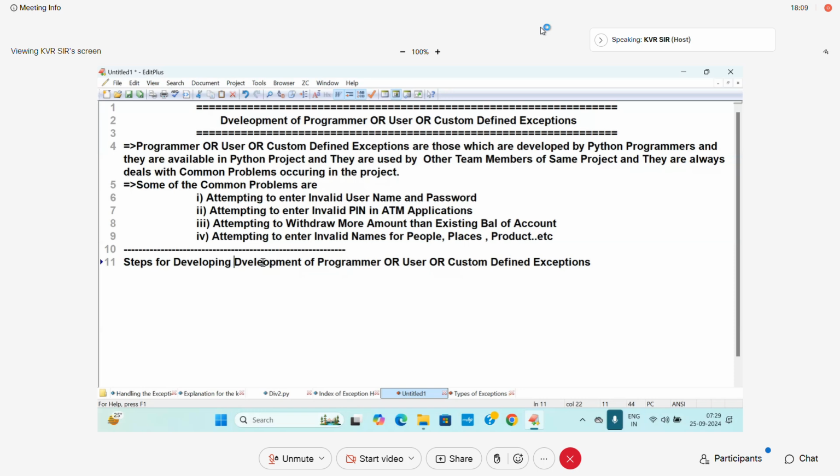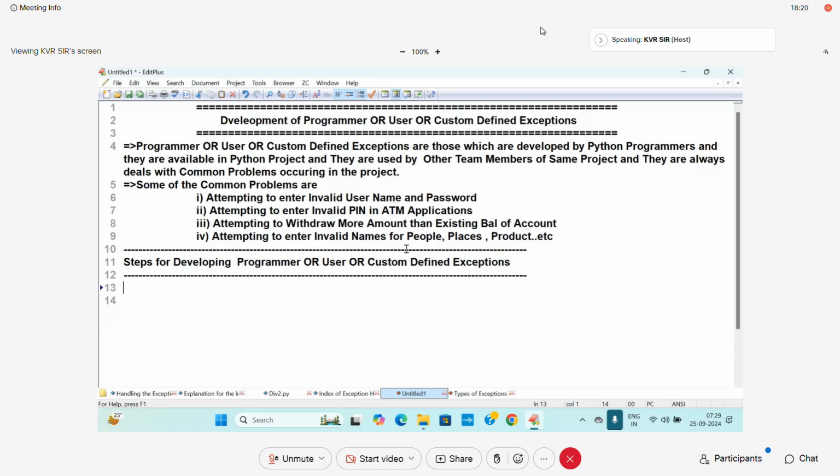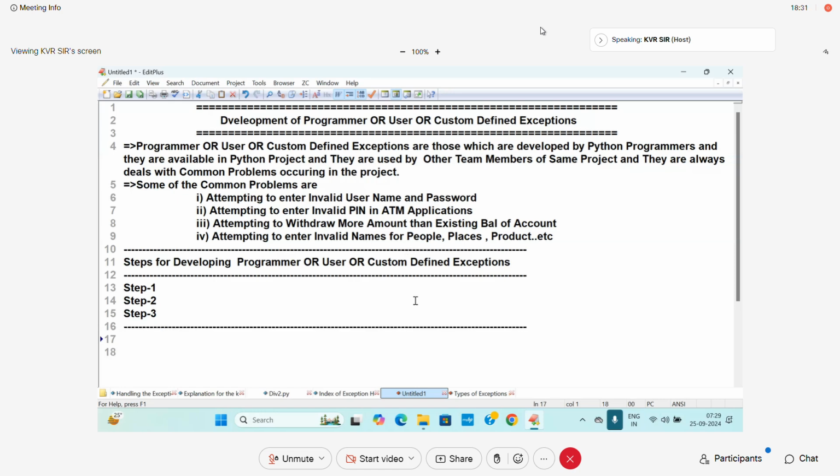Steps for developing programmer-defined exceptions, or user-defined or custom-defined exceptions, I'm going to take up. So how do we need to develop it? Now I'm going to talk about it. There are 3 steps available. Let me talk about the 3 steps. Very, very important session, carefully try to follow. I'll go for 3 steps here.